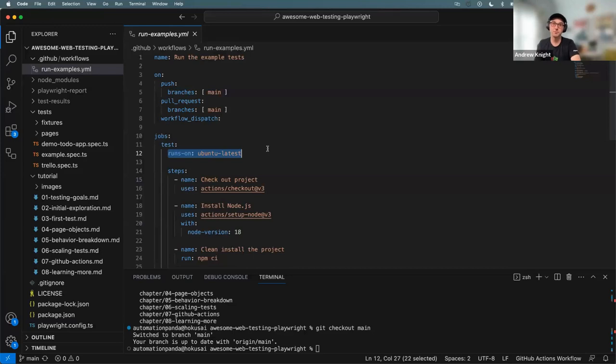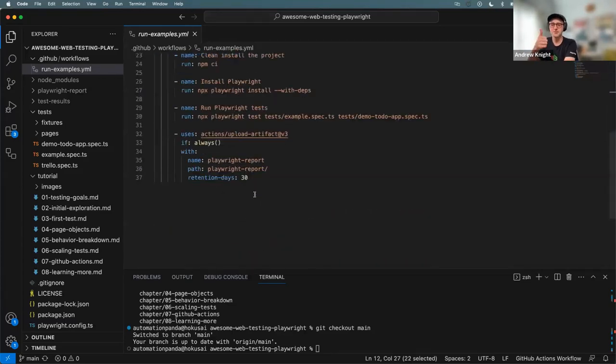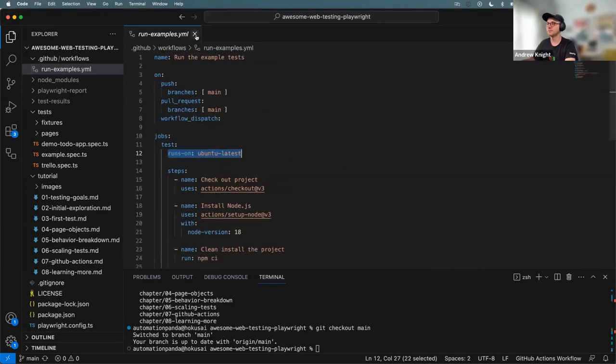I think with other test frameworks, trying to containerize the test portion of it might not make as much sense, but I think in Playwright there is a case for it because you have those browsers set up. Does that answer the question? Cool, great question. Awesome.